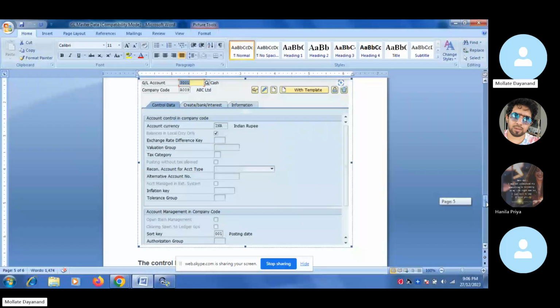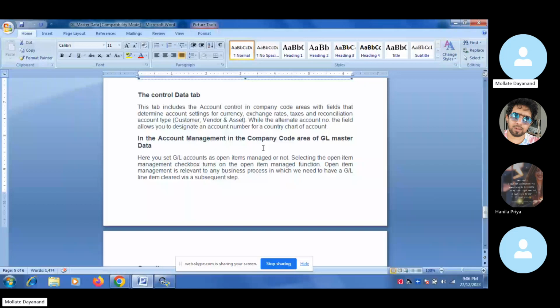In account management in the company code area, the GL master data, here we set open item management, because open item management is related to vendor as well as customer, not the GL. Select the Open Item Management checkbox to turn on the option. This function is relevant to business processes in which we need to have GL line items cleared.